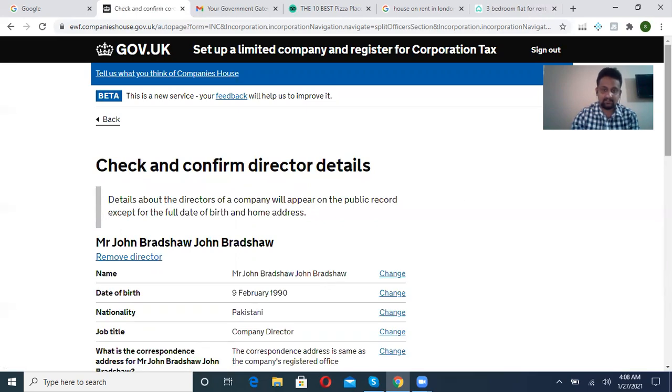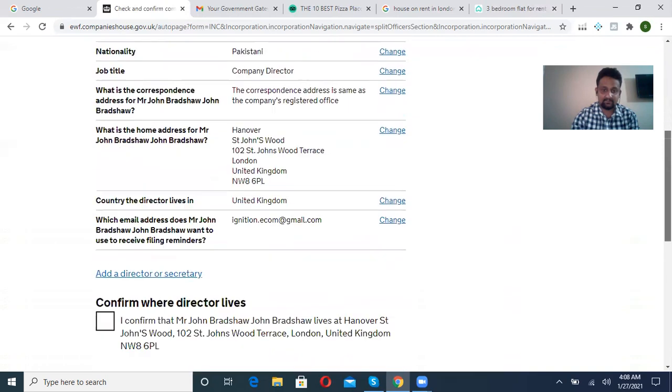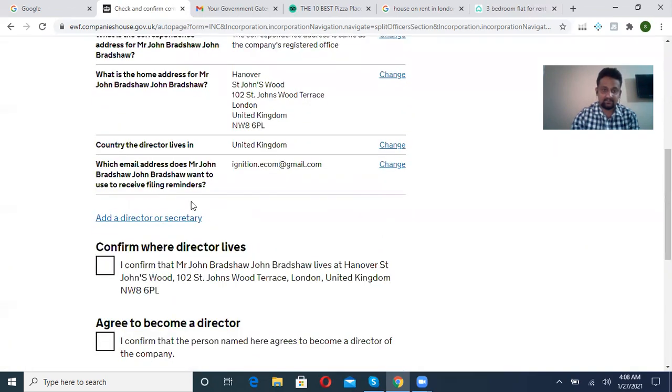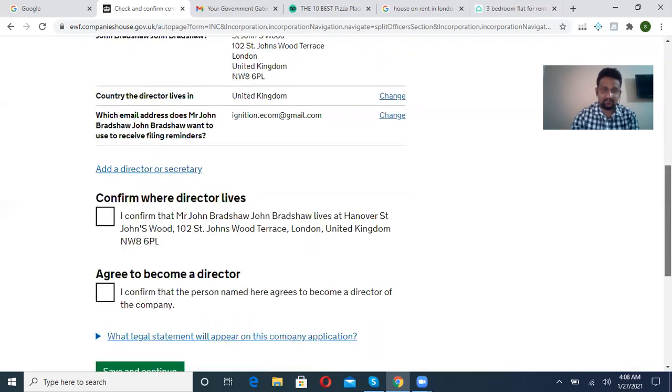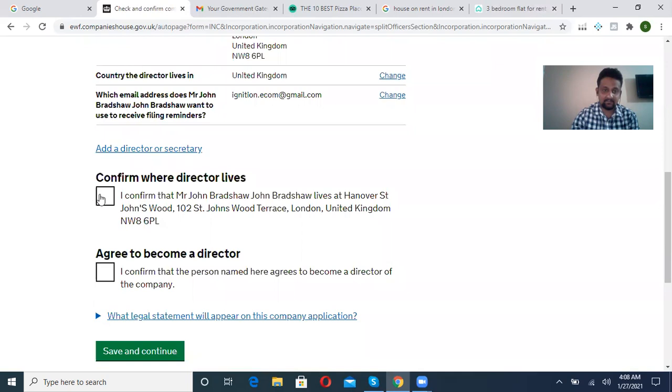Now you can check the details you have put clearly. This is a very important part. If you want to change anything, you can change it right now. And if everything is okay, then you can confirm and agree and save and continue.